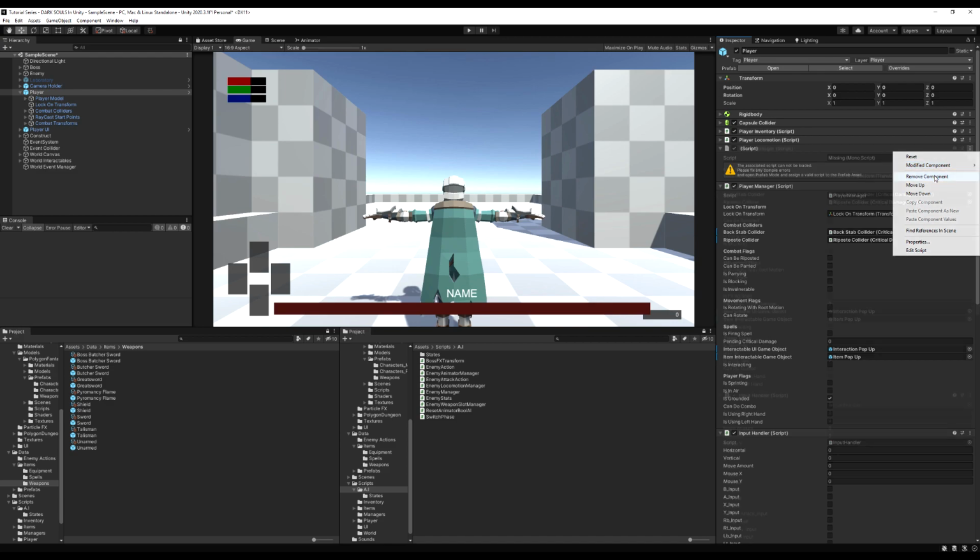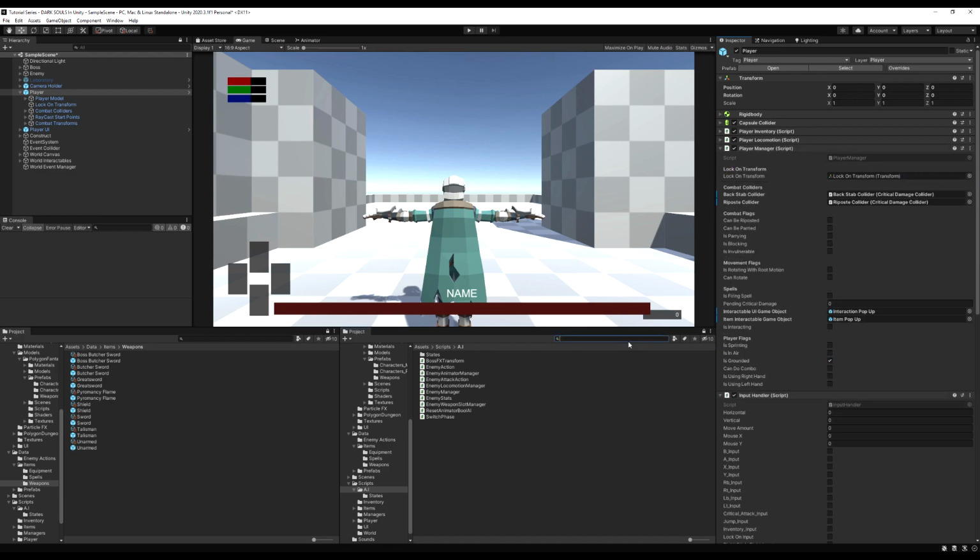Okay, so this might happen to you. Let's just remove the component. It does that sometimes when you rename scripts. So look up player stats manager, or whatever we just called it, and drag it back on here, like so.